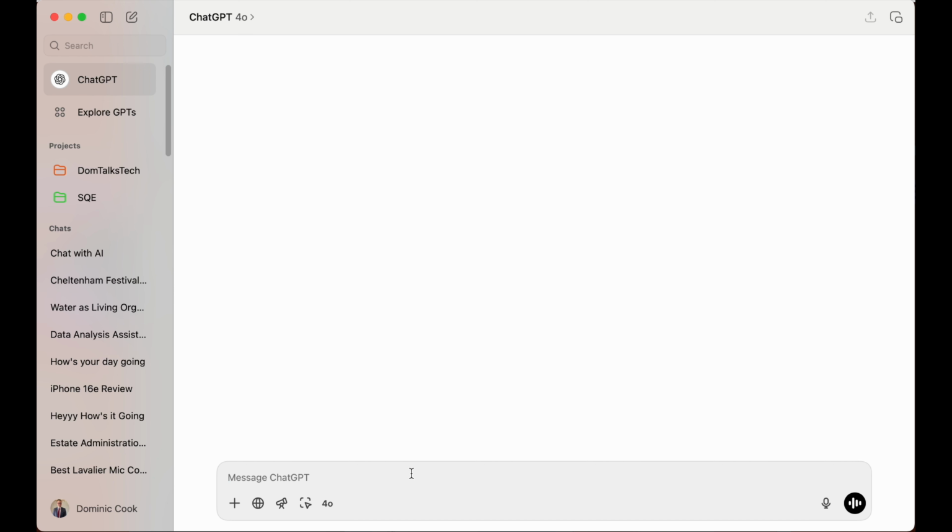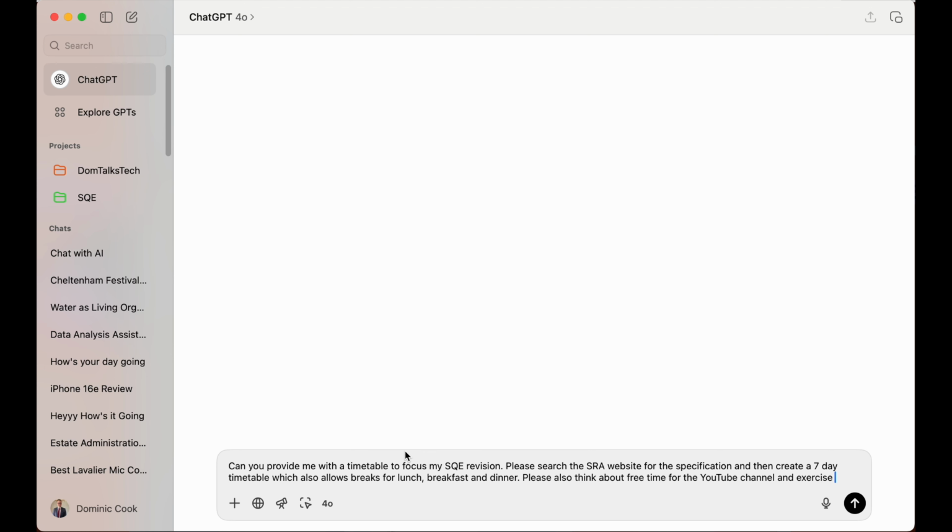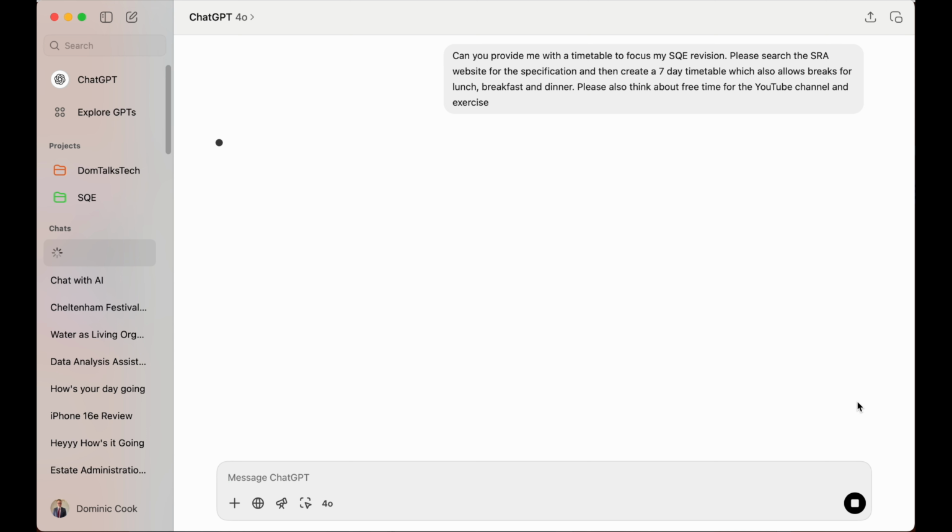I might want to use ChatGPT to help me with managing my timetable and to fit in all my studies around the SQE and other commitments that I might have in the week as well. So you might prompt like this: can you create me a timetable to focus my SQE revision? I've asked the model to search the SRA website for the specification and create a 7-day timetable which focuses on revision, provides breakfast, lunch and dinner, and also thinks about time for YouTube and exercise. So let's post that and see what the model comes up with.